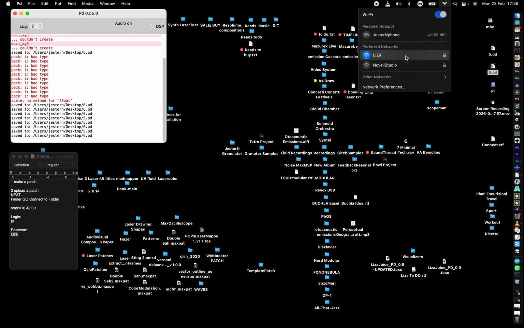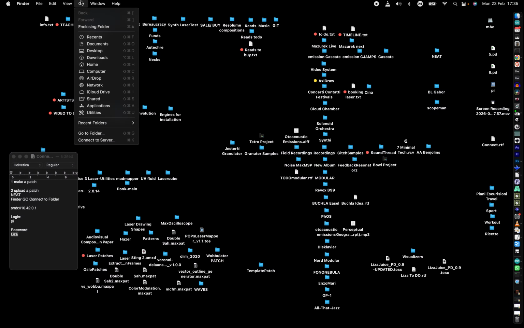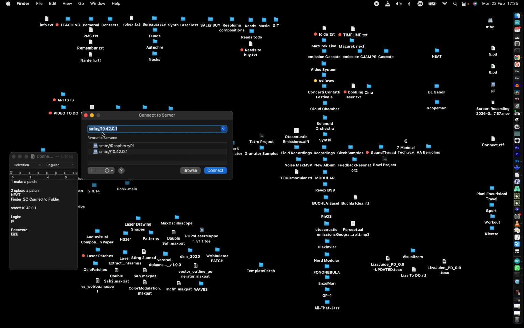I can connect to the server, to the LizaJuice hotspot, internal hotspot here. And then I can connect to the server going to my Finder. And I have here the name of the LizaJuice server, which is 10.42.0.1. You can do the same in Windows for sure somewhere. I don't know, in Explorer for sure. But let's say you want to do this, you can use either this name or the other name is identical.